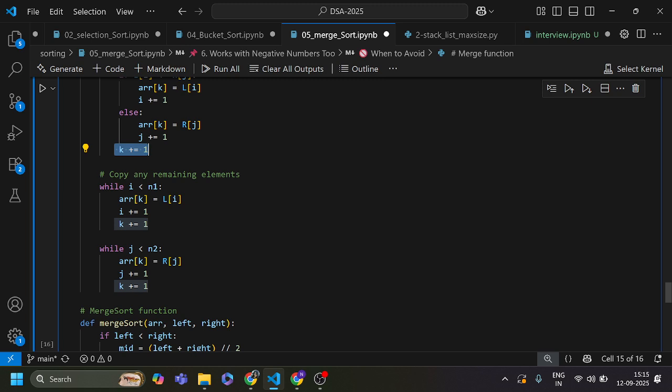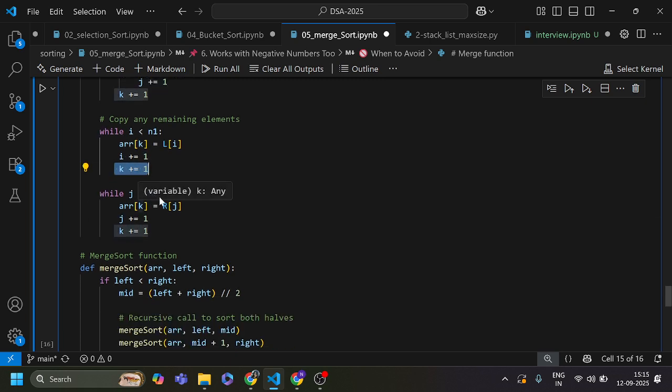Copy the remaining elements. If i is less than n1, array of k equals L of i, and i and k are increased by 1. While j is less than n2, array of k equals R of j. Both j and k are increased by 1.